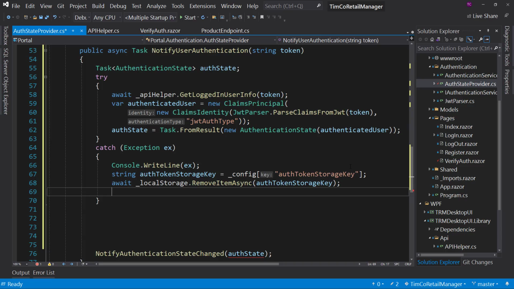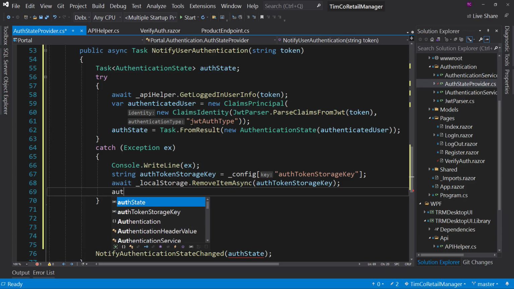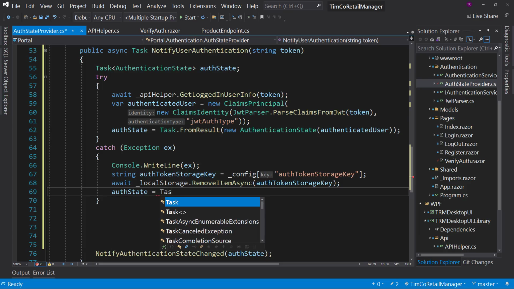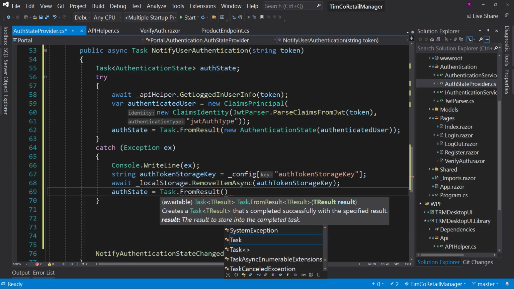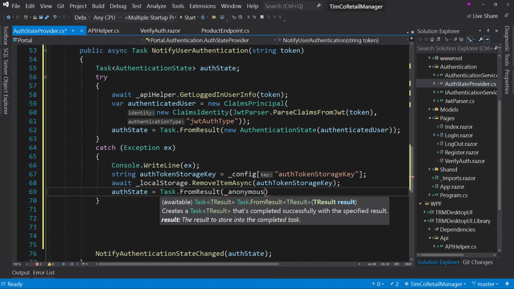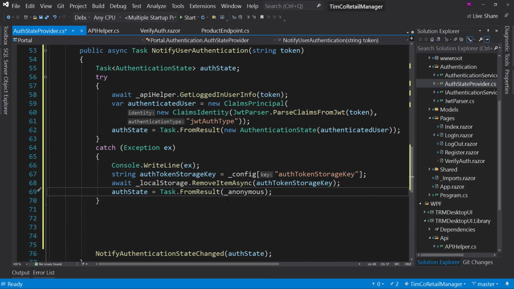Now that we've removed it, I also need to create an auth state of some kind because we have to pass something. In this case, we're going to pass in anonymous. So auth state equals task.fromResult anonymous.